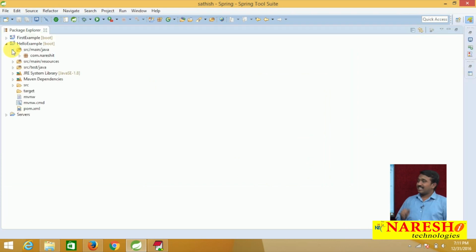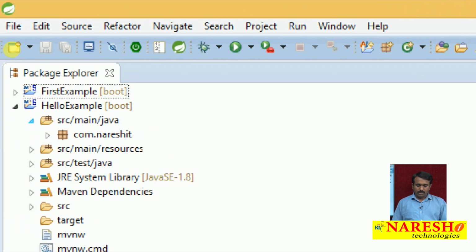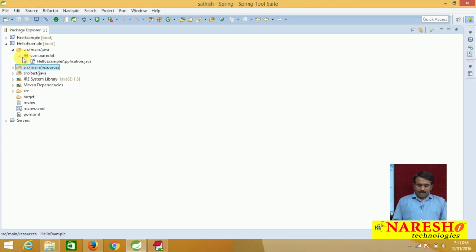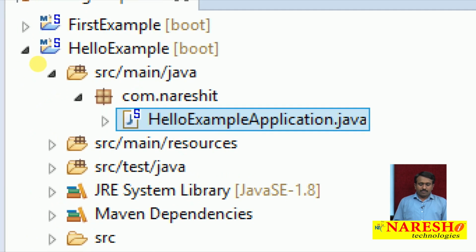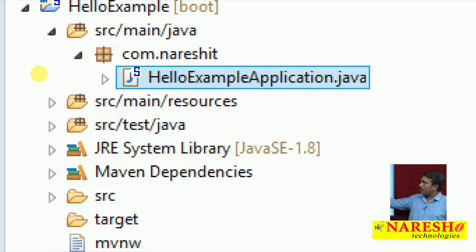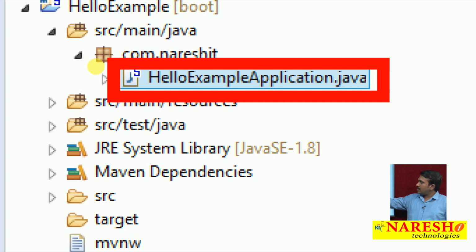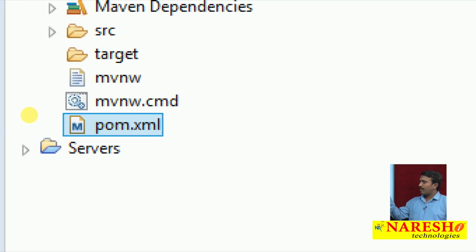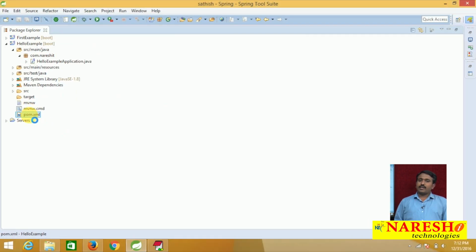So our project is created with the name of what? Hello example. In this, one package is also created by default with the name com.narrati, and by default Spring Boot creates one main method class based on the project name. Here our project name is hello example, so Spring Boot created one main method class with the name HelloExampleApplication. And here you are already using Maven as the application build tool, that's why the pom.xml file is provided by default.